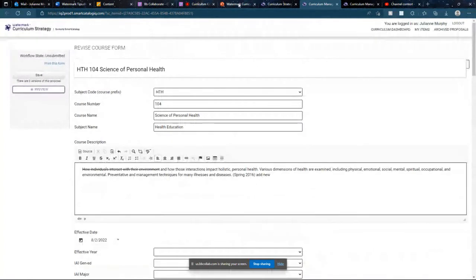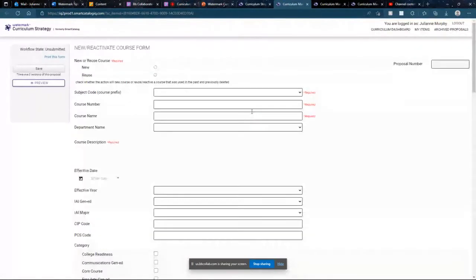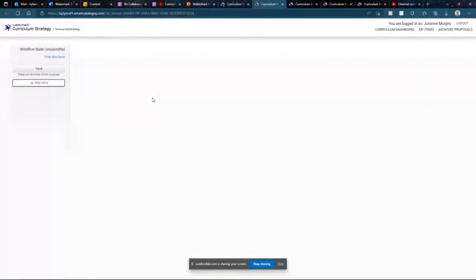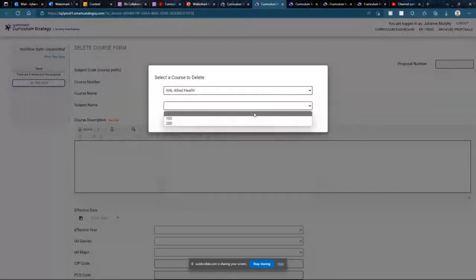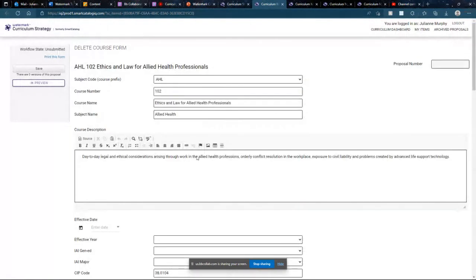All of the course forms will be similar, whether it's delete, new, or revise. Obviously, with the new, nothing is auto-populated because there's nothing in there. For the delete, select the course you'd like to delete. And you don't really need to change anything if it's going to be deleted. And just go ahead and save and submit that.